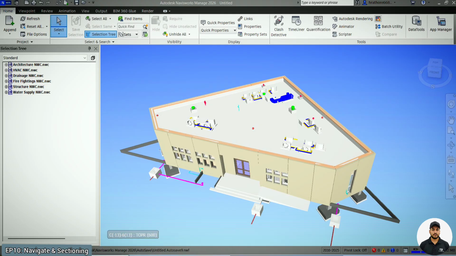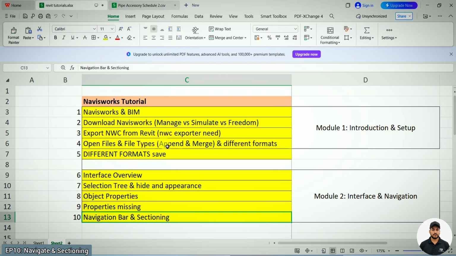So we have started a Navis tutorial series, and in our previous videos we have completed those topics in which we have discussed the Navis and the BIMs. We have discussed the different types of Navisworks products available, different types of Navisworks file formats, selection tree, object properties, and everything. So if you have missed the most crucial part of the Navisworks tutorial, that is, the beginners' how to start, I will request you to go and check out my playlist sections.